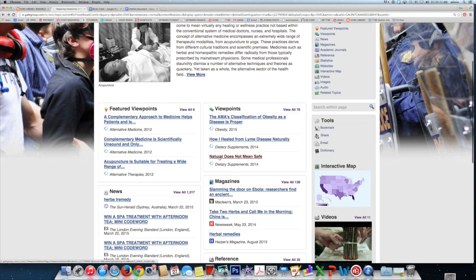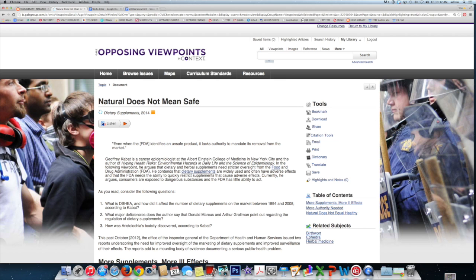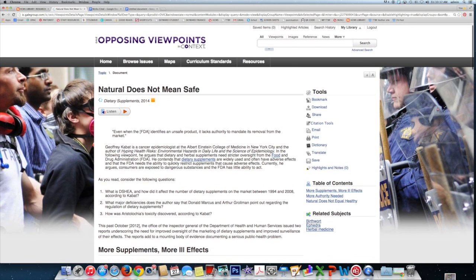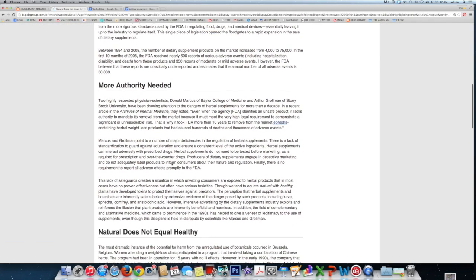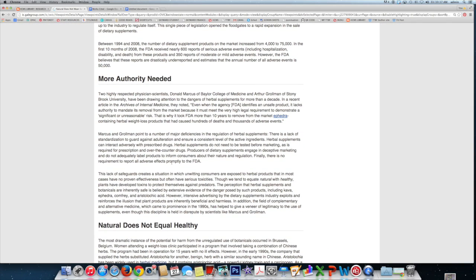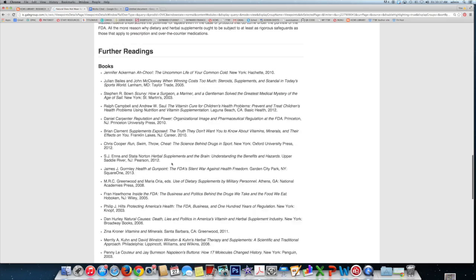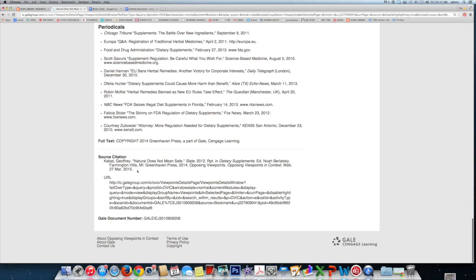So let's see, if I click on this one, "Natural does not mean safe." Okay, so this one is probably against some of the alternative medicines. Now, if I get some information from here to use, what do I have to do? That's right, I have to cite it. So I'm going to scroll down to the bottom, and I'm going to copy my citation. This one's 3 lines long.